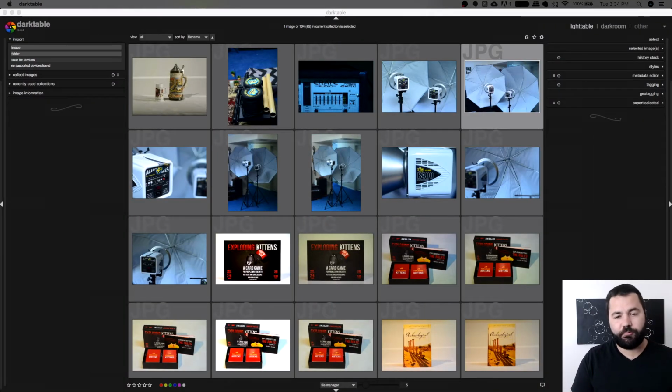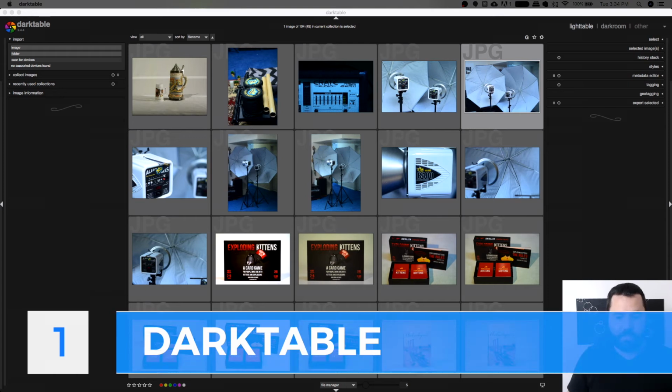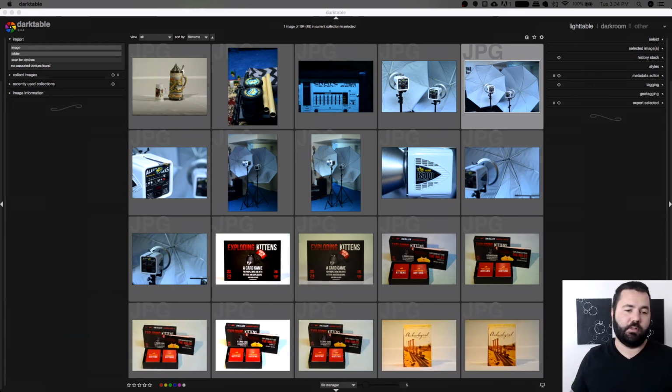First up in our list of free advanced photo management and editing apps, that's a long title, is Darktable. Now, Darktable is a kind of open source version of Lightroom. If you've ever used Lightroom, it probably looks very familiar to you. And this is probably one of my favorite open source applications I've ever used. I think it does a really good job.